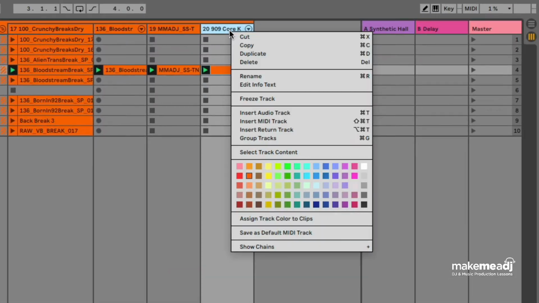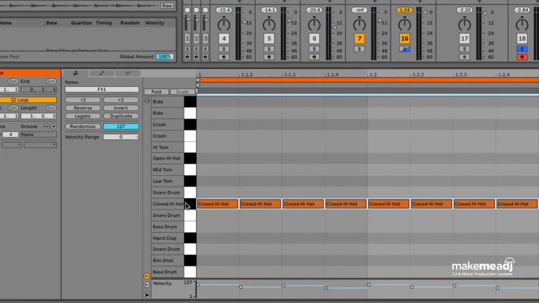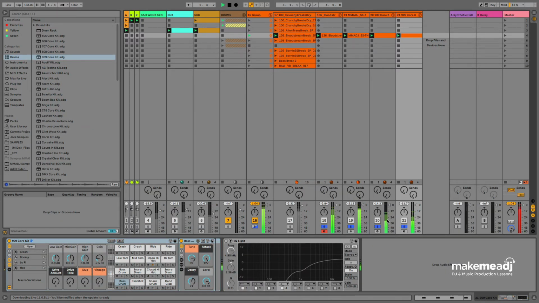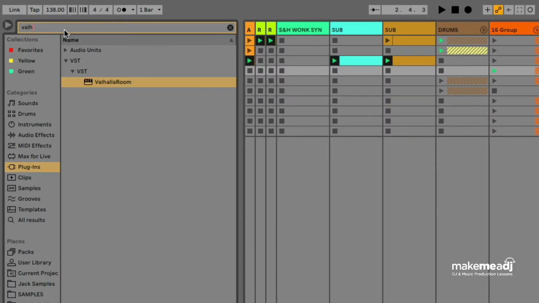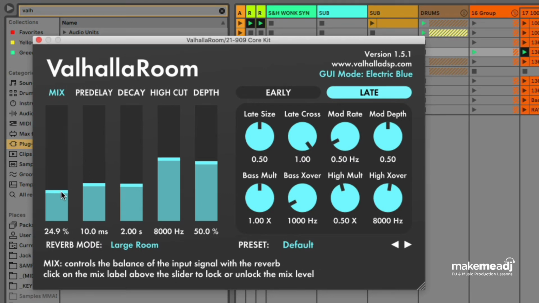So I'm going to duplicate this track. I'm going to delete those notes and just insert an open hi-hat on the offbeat here. Just to finish it off, I'm going to add some reverb to the open hat, just to make it add a little bit of space to it.